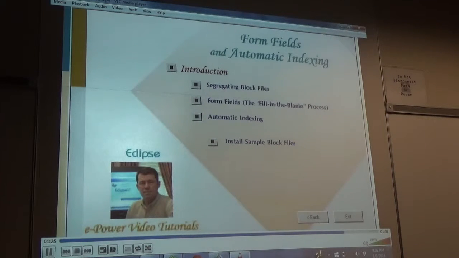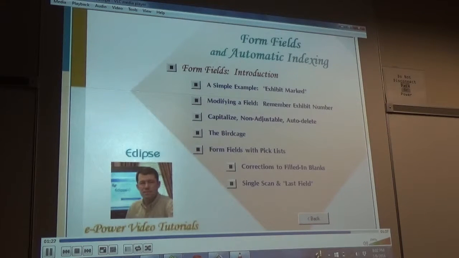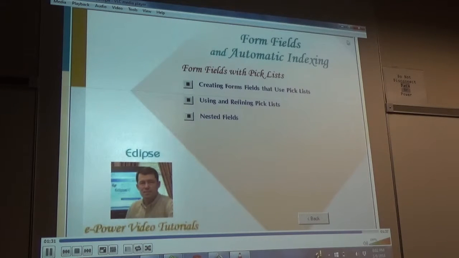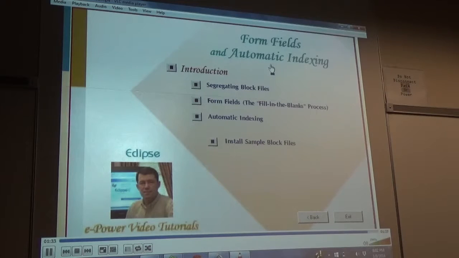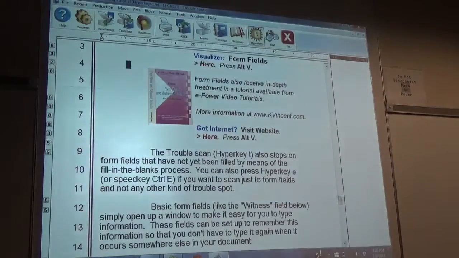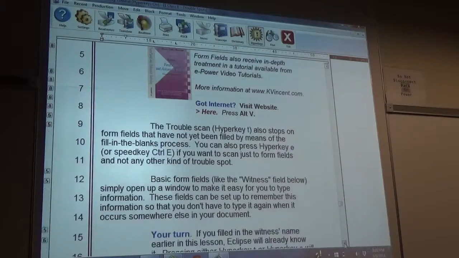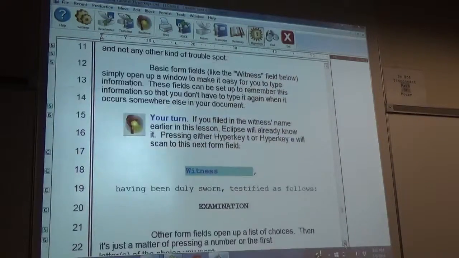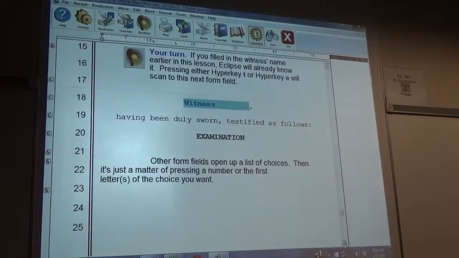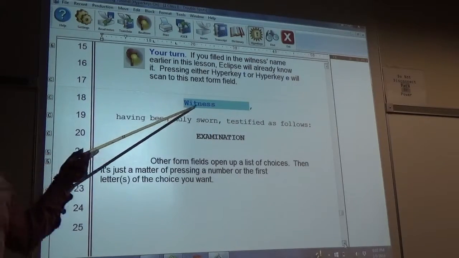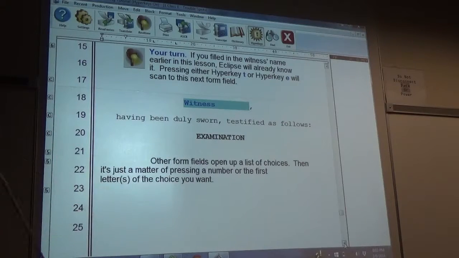Within these short presentations, it's not possible to show all that form fields can do. So a separate in-depth ePower video tutorial is available on form fields and automatic indexing. Got it, Annette? Yes. And it has a little exercise right here if you want to go through and do it.